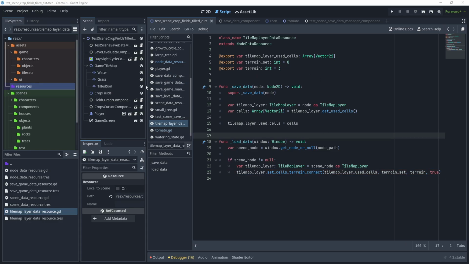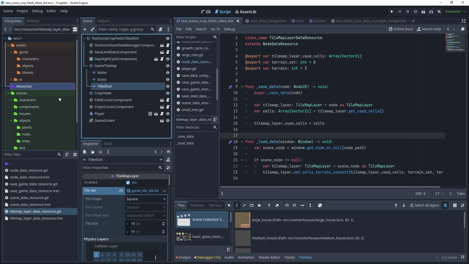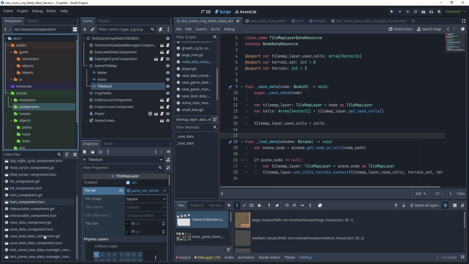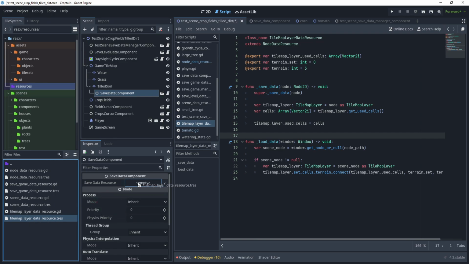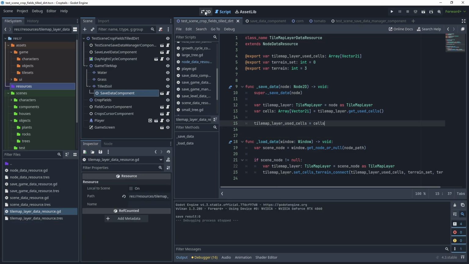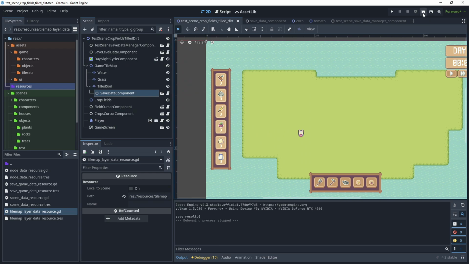So go back into test scene crop fields and under game tilemap and tilled soil, let's then grab our save data component and get that scene and drop it onto tilled soil. Then go back to the resources folder and get the tilemap layer data resource .tres file and drop that onto the save data resource property. So let's go to the test scene and back in the app data folder under the game and the game data, just remove the old file as we've made some changes and then let's run the test scene.